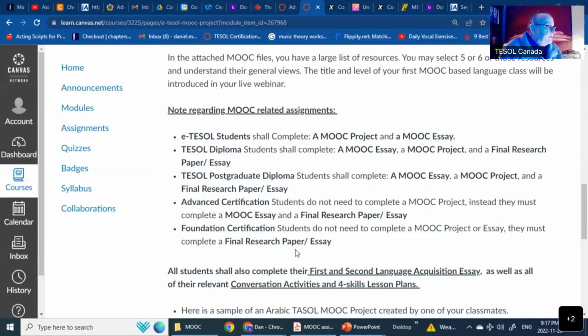The foundation certification students do not need to complete a MOOC project or essay, but they must complete a final research paper or essay. So if you are advanced, then you'll be doing a MOOC essay and a final research paper. If you're diploma or PGD, then you'll be doing a MOOC essay, a MOOC project, and a final research paper. Tonight, we're going to be focusing on the MOOC essay, and I'll be talking a little bit about the MOOC project.